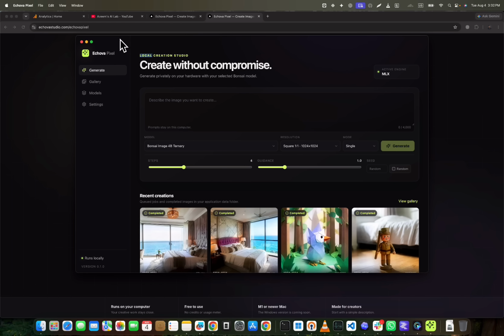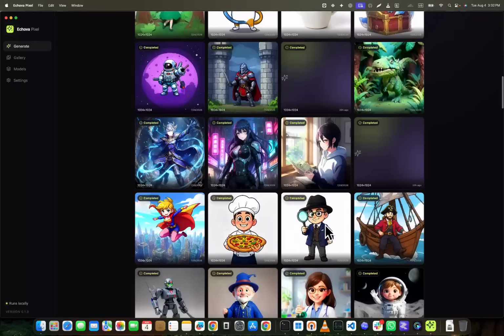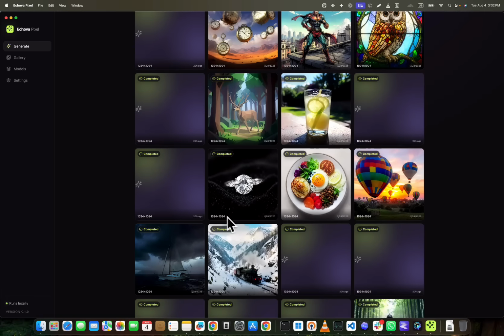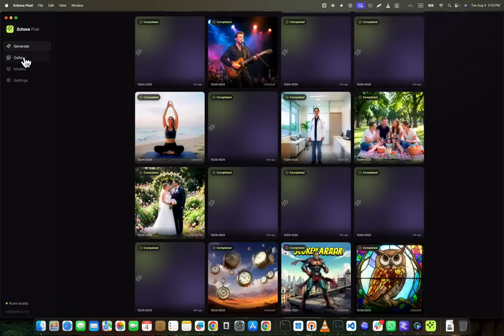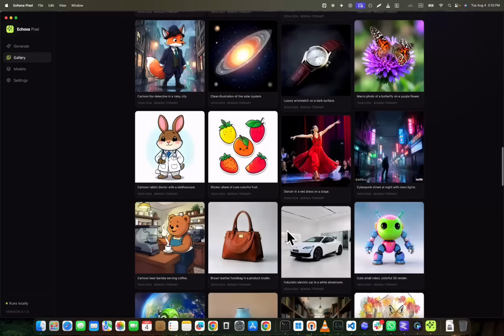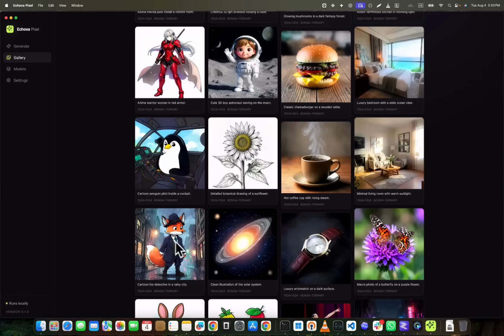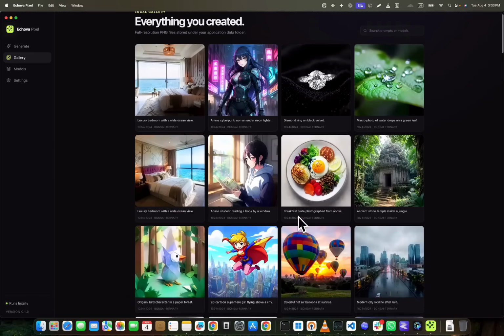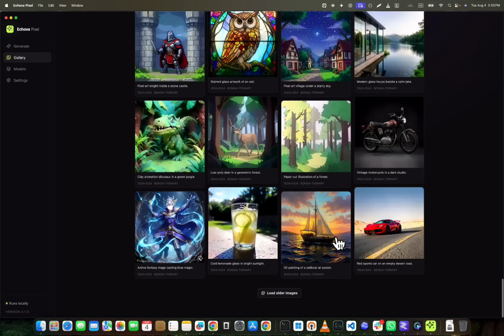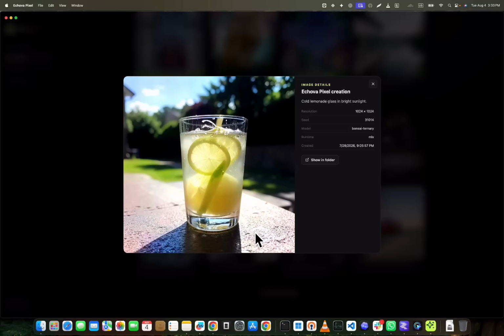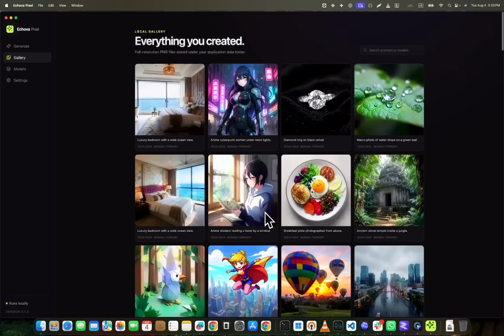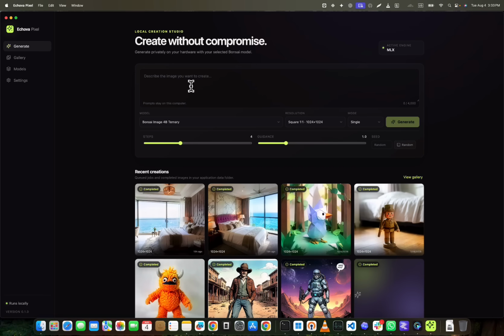I was playing around with different generations, and here, you know, created all these images with this tool, right? So yeah, let's take an example of this. I just want to show you a couple of the options that you can try out using this tool.